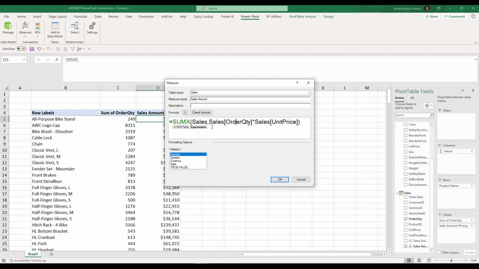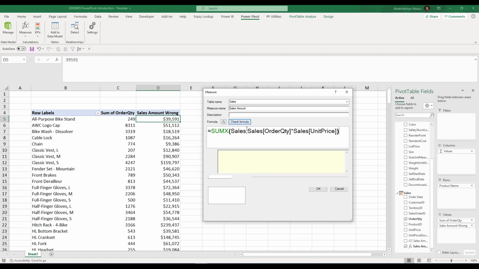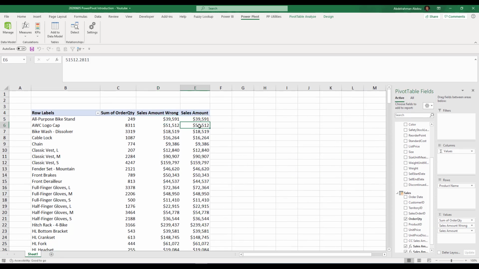So this is what this measure is gonna give us, and it's gonna give us the exact same results as sales amount wrong measure here. So this is gonna be a data type of a currency, 0 decimal places, check my formula, no errors, click OK, and as you can see here, the measure has been applied, and it's giving us the exact same results here as the sales amount wrong measure.